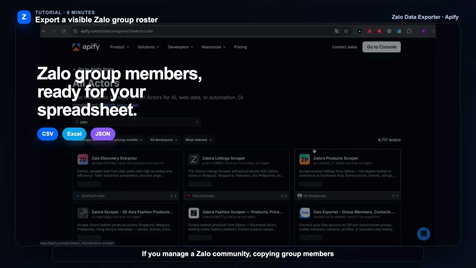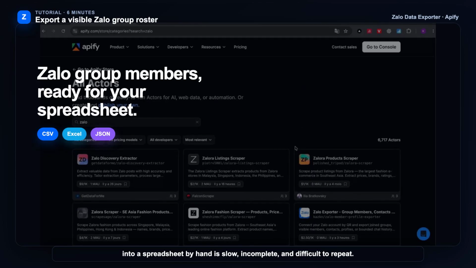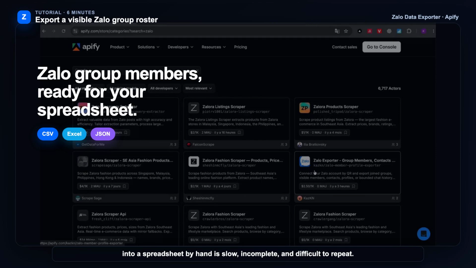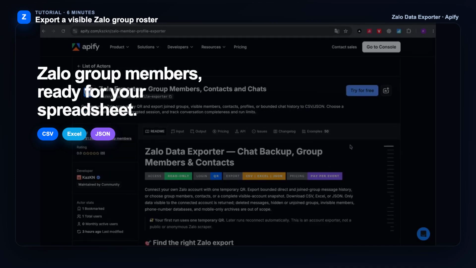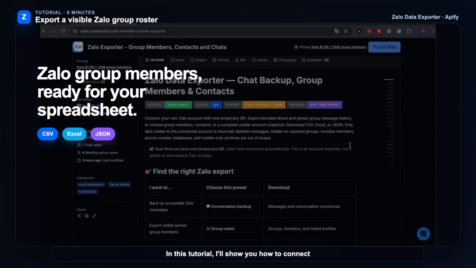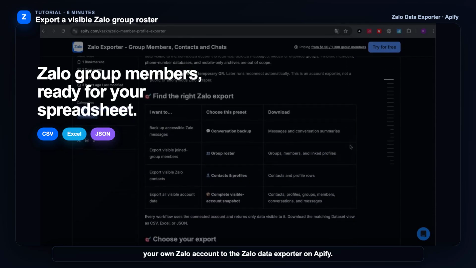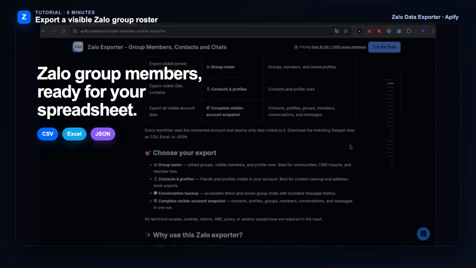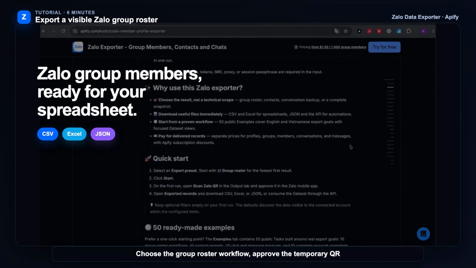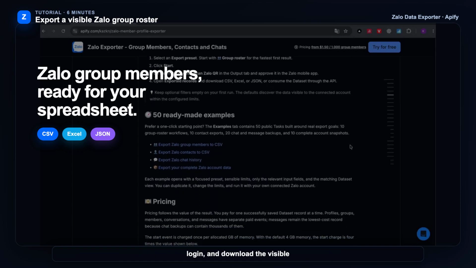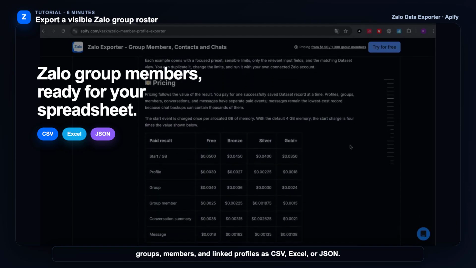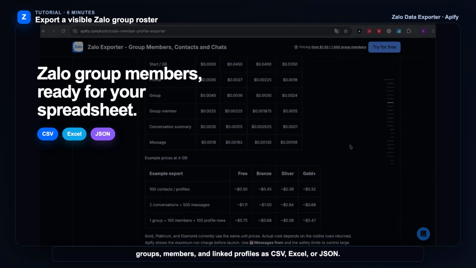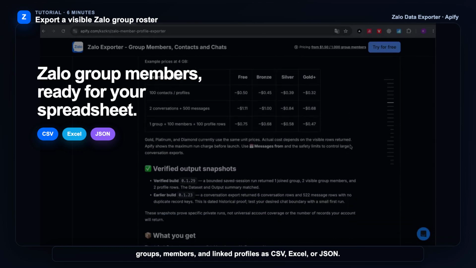If you manage a Zalo community, copying group members into a spreadsheet by hand is slow, incomplete, and difficult to repeat. In this tutorial, I'll show you how to connect your own Zalo account to the Zalo Data Exporter on Apify. Choose the group roster workflow, approve the temporary QR login, and download the visible groups, members, and linked profiles as CSV, Excel, or JSON.